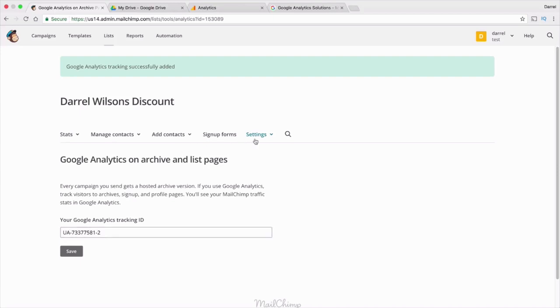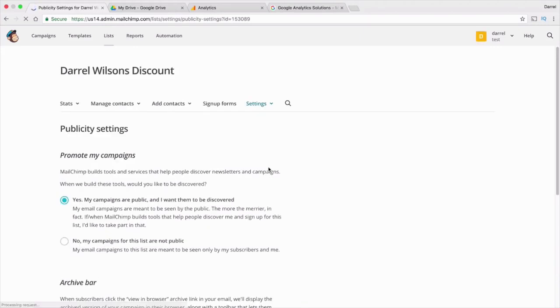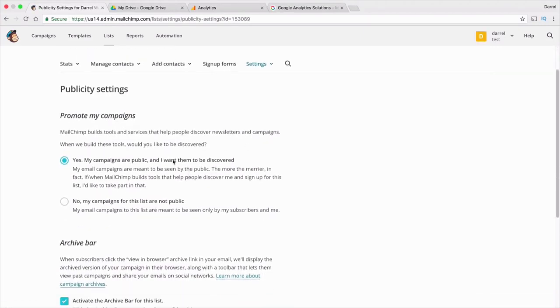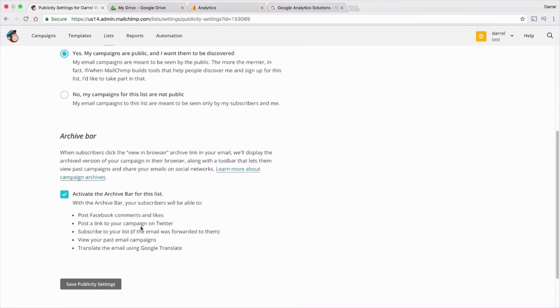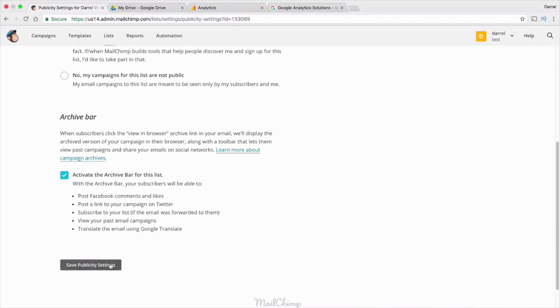Okay. So another thing I want you guys to do is go to settings right here and go to publicity settings. So if you want this checked, yes, my campaigns are public, I want them to be discovered, or no, my campaigns are not for this list. This is where you would go with these options right here. Also your archive bar. I'm just letting you guys know about these options right here.